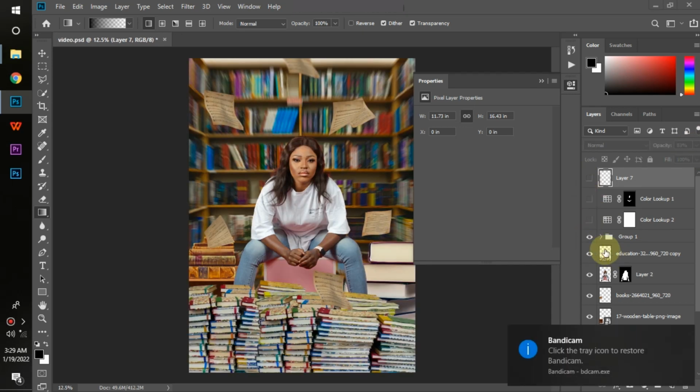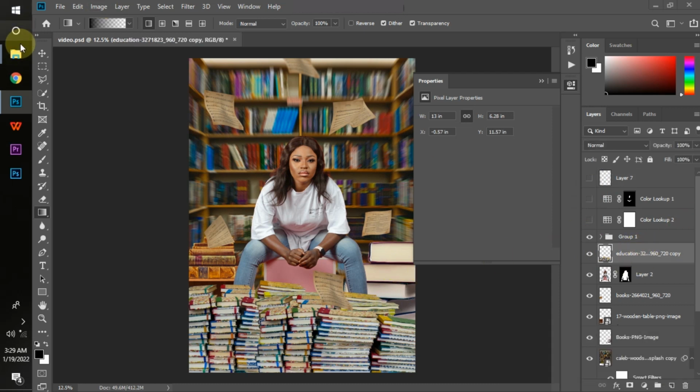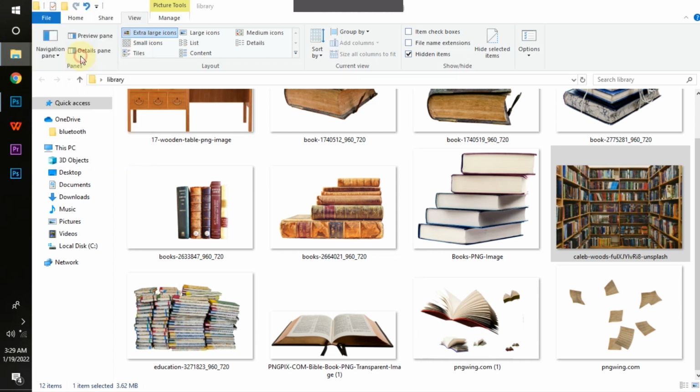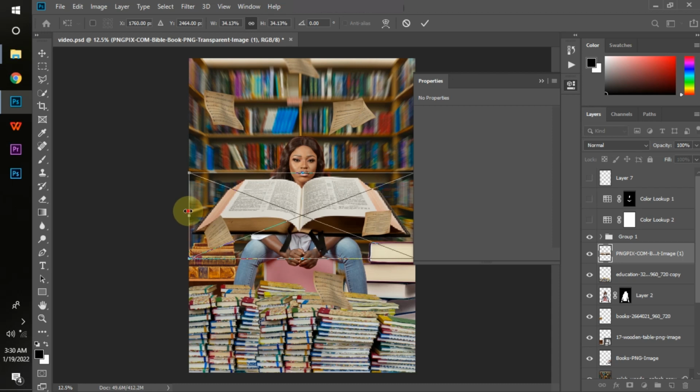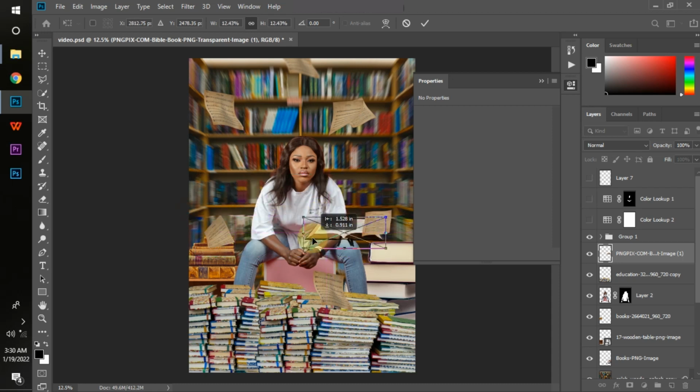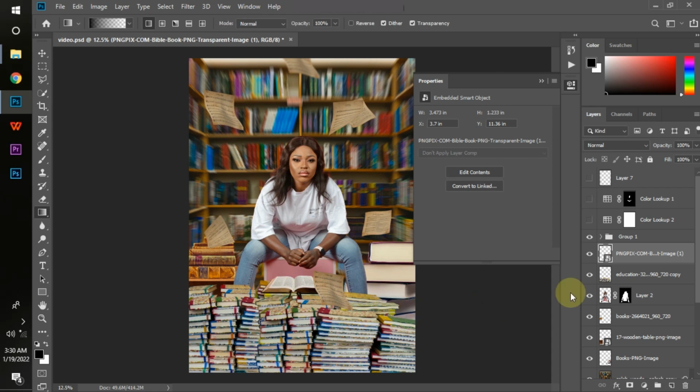And also you can easily add a book to her phone and see if she's reading. We'll go back to our file manager, then pick a book over here, drag it to Photoshop. So reduce the size and drop the points. Click on OK, then return our root back. We're good to go.